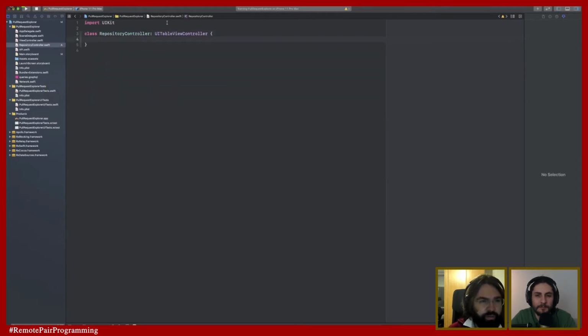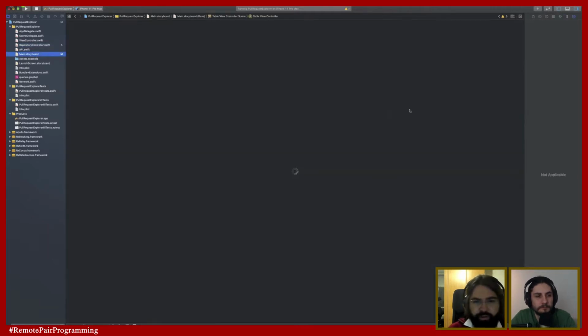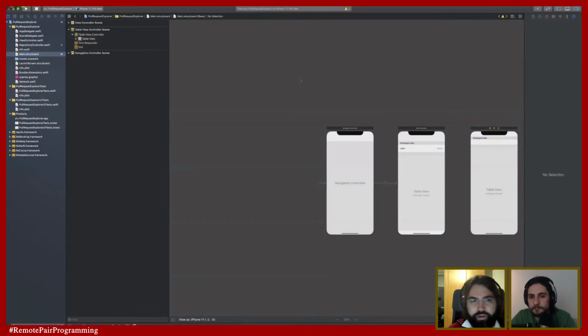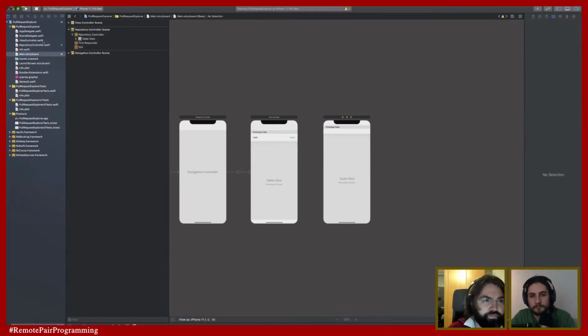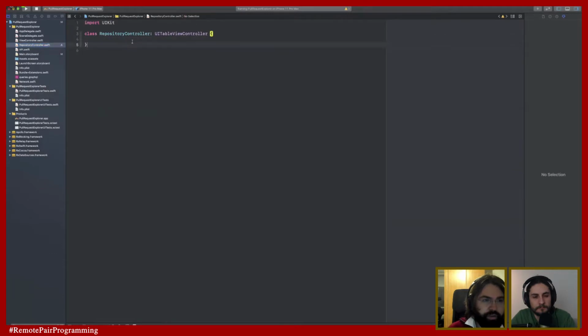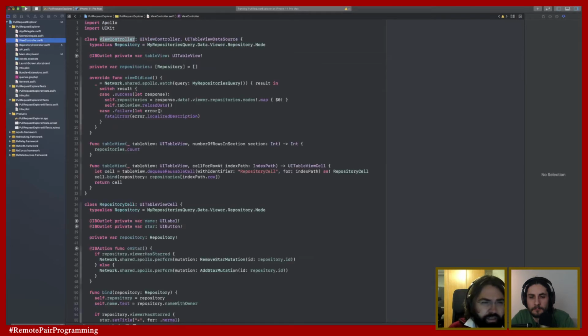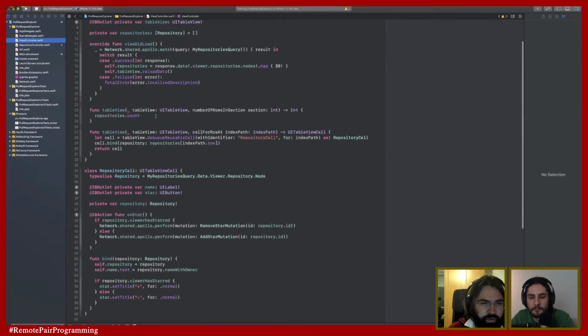It needs to be a table view controller. And back in the storyboard, I need to set it somewhere over here. Cool. So for starters, let's just log to the console that this gets opened. And then we need to react on tapping here.